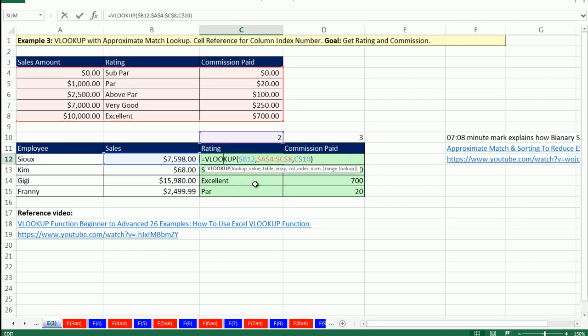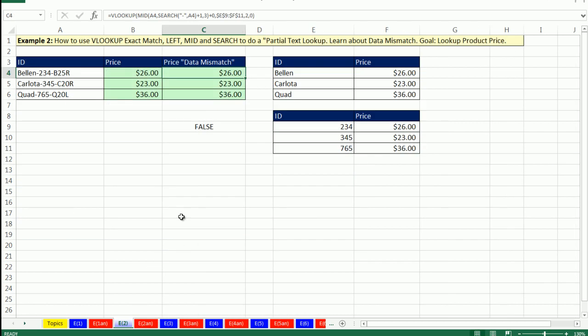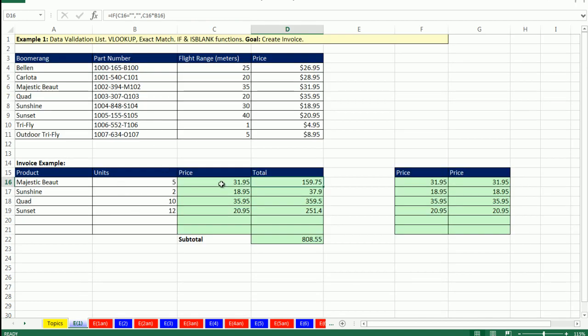Example 3, we saw how to use VLOOKUP and mix cell references with column reference numbers above the cells with our formulas. Back in example 2, we talked about how to use LEFT, SEARCH and MID, even though we had a data mismatch, to get our lookup values, and then use VLOOKUP to look up price. And finally, we started this all off by building an invoice where we used IF, ISBLANK, and VLOOKUP.